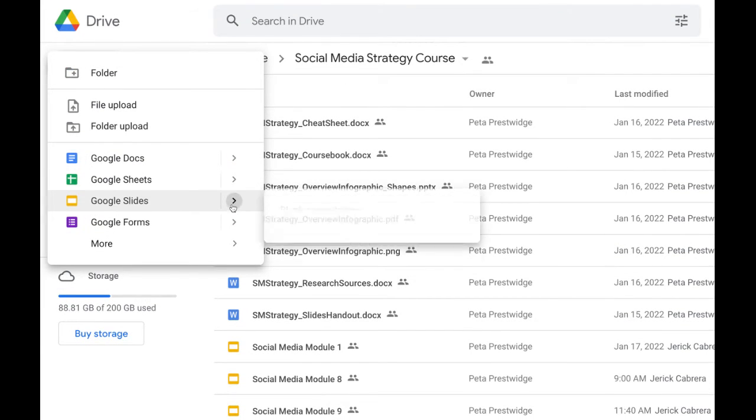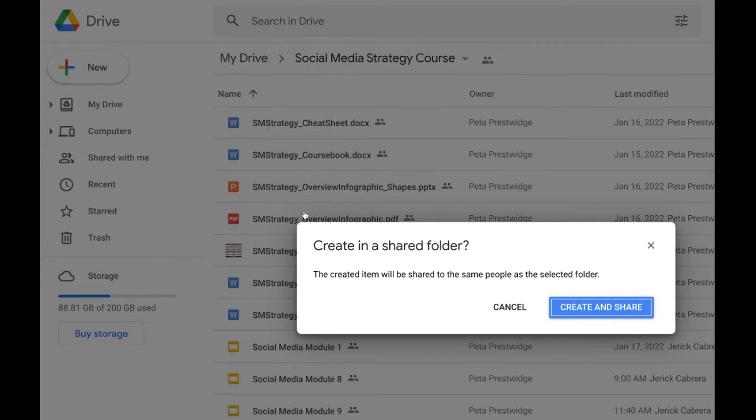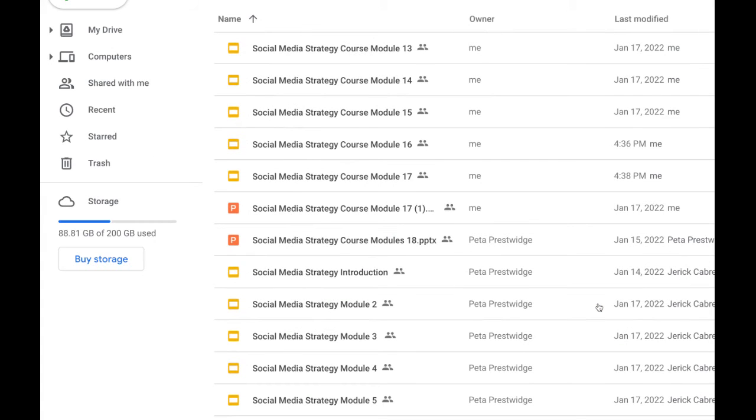Now, the next way to do it is you're going to go to New and then you're going to go to Google Slides and then you're going to click on blank presentation. So we're going to keep that blank presentation in the same folder and I'm going to go to File and Import slides.